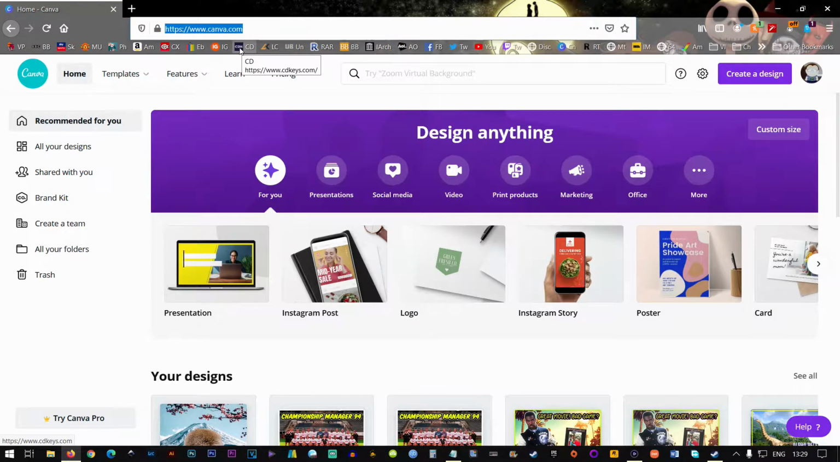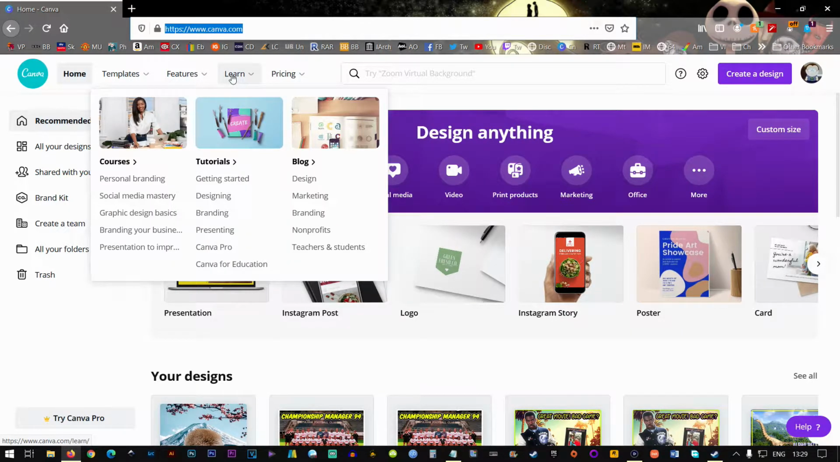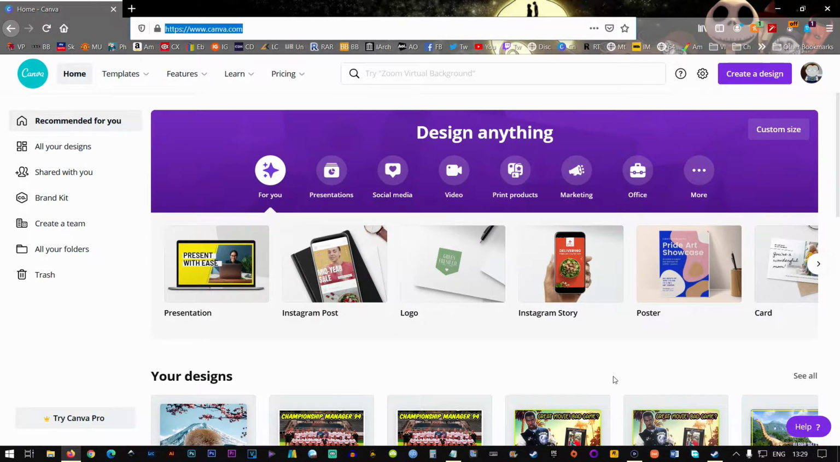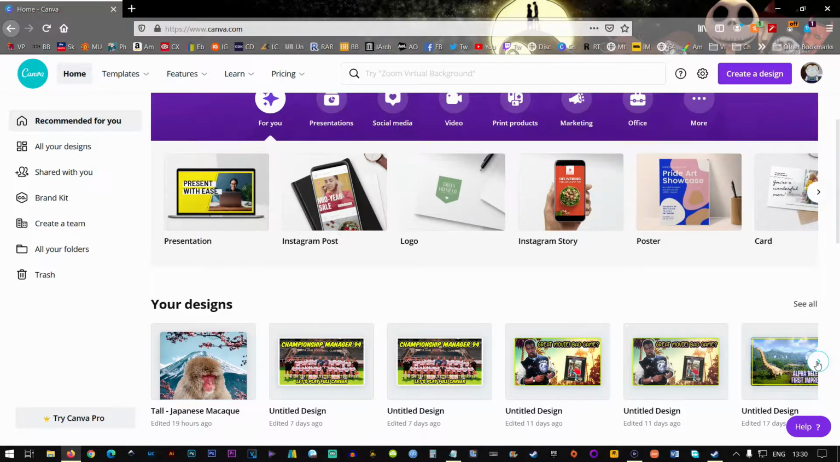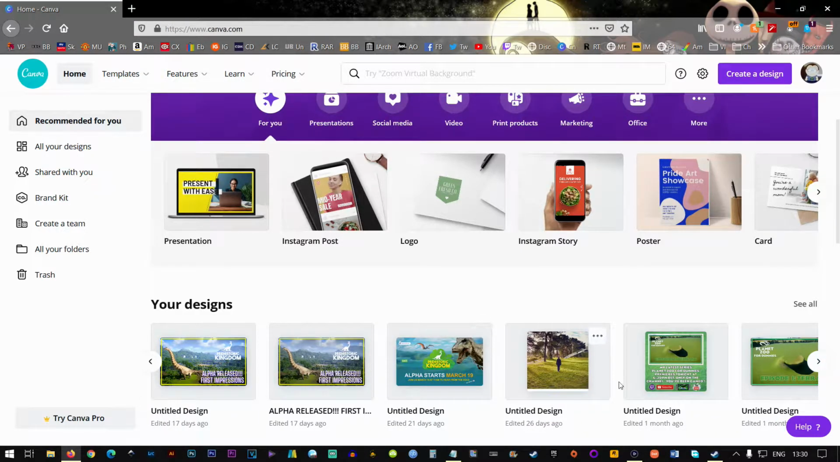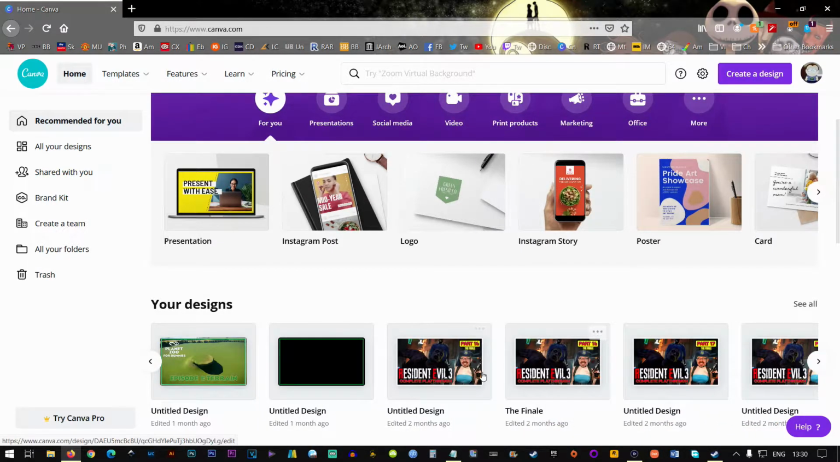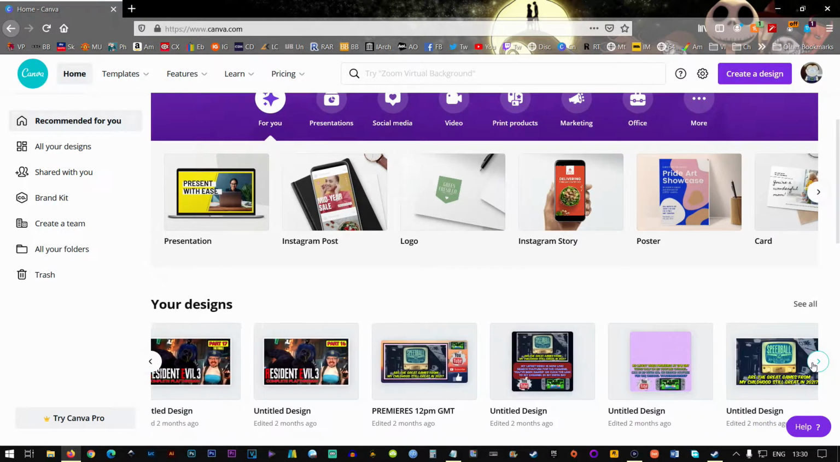I don't pay for it. You can get other bits and pieces if you pay for it. You can also pay for individual pictures if you want to use them as well. I've been using this for about 2 years. You can see down here my designs. I have used it for a lot of my YouTube video thumbnails. I also use it for other things, but mostly I create all my YouTube video thumbnails using Canva. You can see here it's 99% full of that stuff.